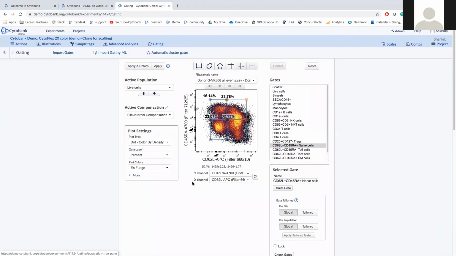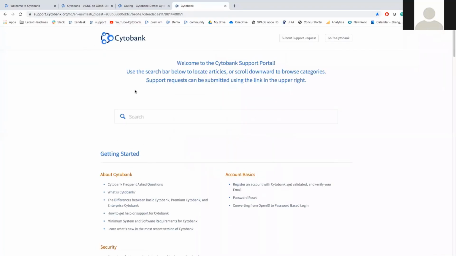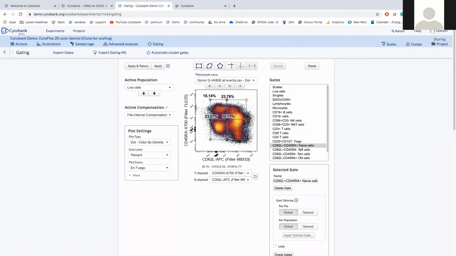We do have an excellent support article regarding gate tailoring. If you go to our support site, you can check it for more details. So that's about the gating. I know there are a lot of questions, so I'm going to go through the list quickly.